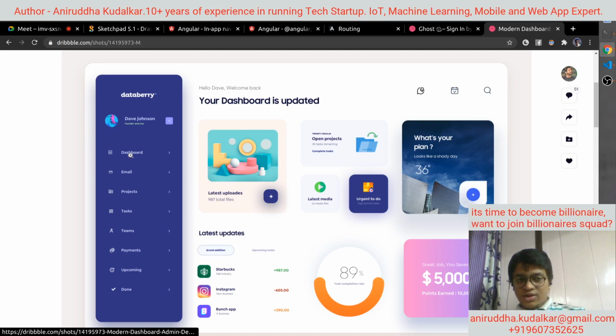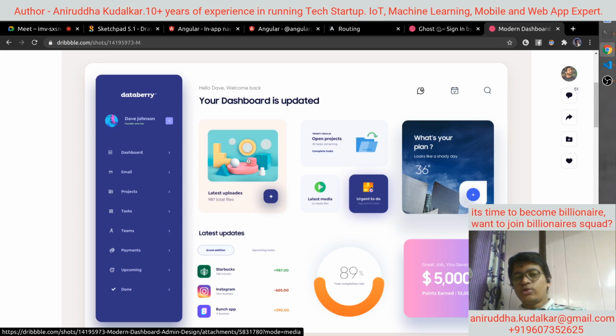But on the click of dashboard, your page will remain as it is. Remember that. Just this much portion is going to be changed. Are you getting that? What I mean to say? This is your dashboard. When you say /dashboard, this page would be getting loaded. If you click on the email, this page remains as it is, and only this much portion would be getting changed. Are you getting that?